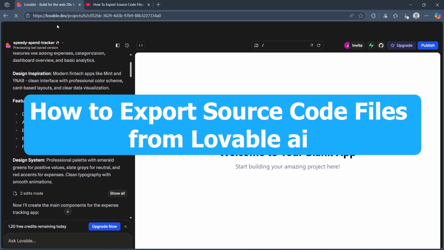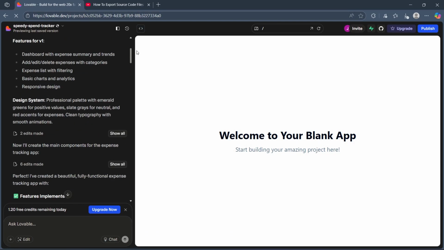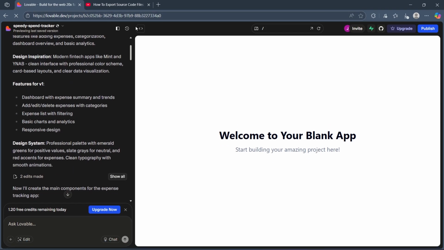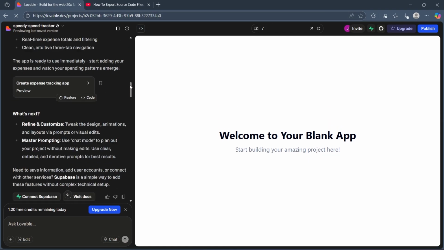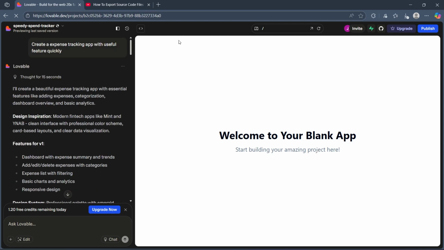Hi, in this video I'm going to show you how to export source code files from Lovable AI. In order to do this, you'll have to basically navigate to Lovable AI, log in using your user credentials and navigate to the project that you're working on.